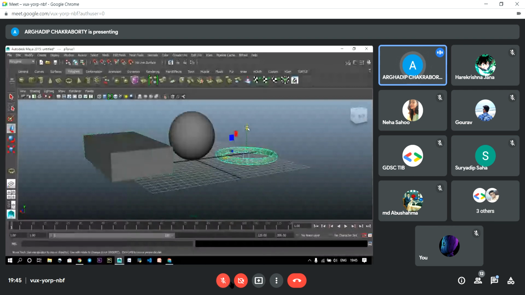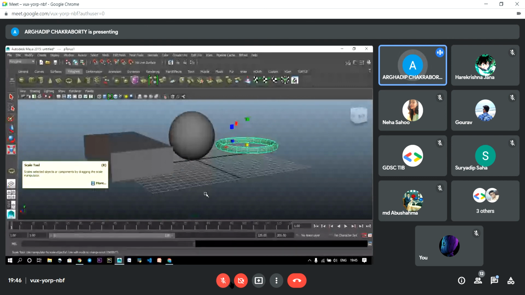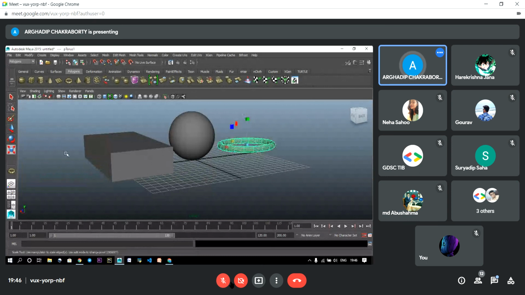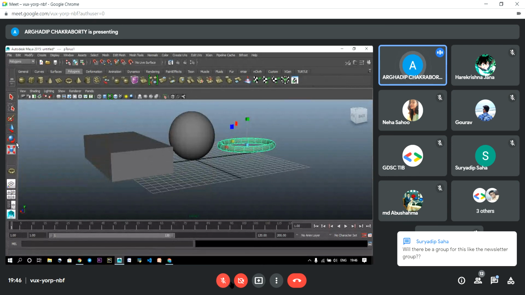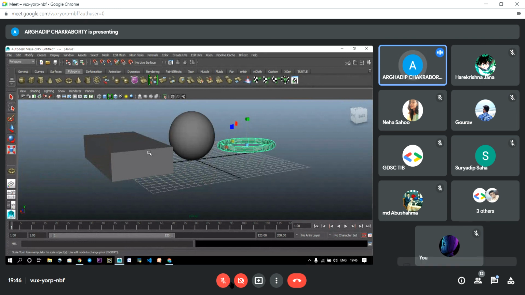And if you don't want to work with this software, you can use Blender, which is open source software, as I said previously. There are several options like the move tool, rotate tool, and scale tool, and you can use these. There are several polygons, you can see here.